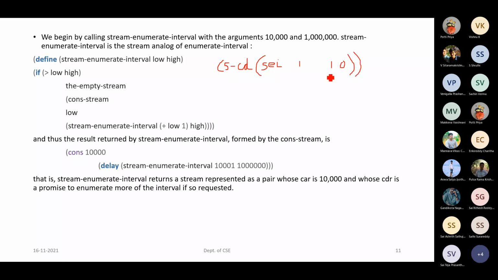If this is the one, what happens? First we apply stream-enumerate-interval low to high, where the first low value is 1 and the high value is 10. So it first checks whether 1 is greater than 10. The condition doesn't satisfy, so it will come to the else part. In the else part, I'll just write this SCD as such, which is nothing but stream-cdr.